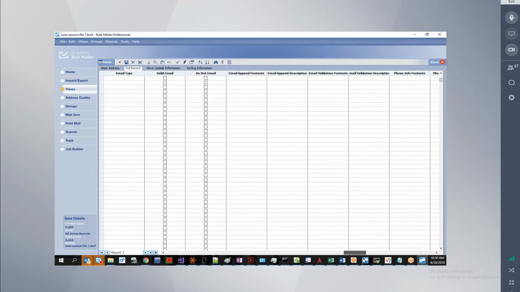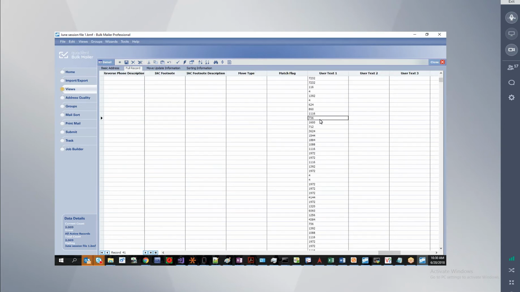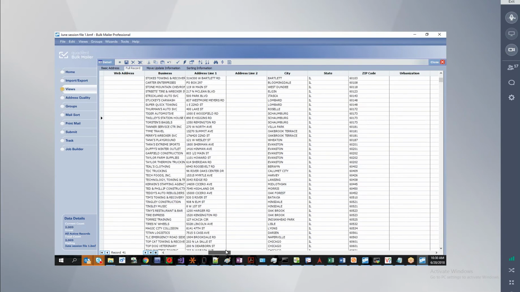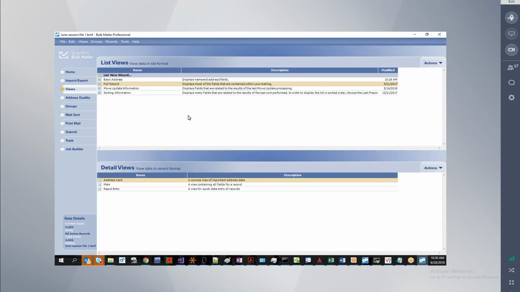The bad thing about the full record view is that if you wanted to, for example, look at this user data and the person's name at the same time, you wouldn't be able to fit them on your monitor because there are just too many fields. So for that reason, we provide more than one view.